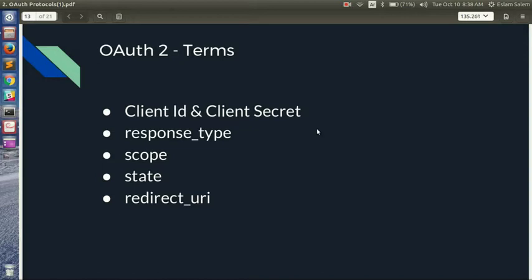Third is scope. Scope defines what powers the application has over your accounts or over your information. So scope can be read, write, or anything. Actually, the OAuth provider defines some scopes, and the application chooses one scope or multiple scopes to access. And when the user is redirected to the dialog that says application X wants to access your account and do 1, 2, 3, this 1, 2, 3 is the scope.